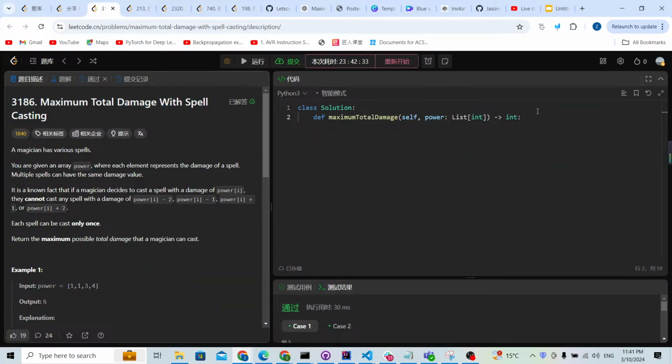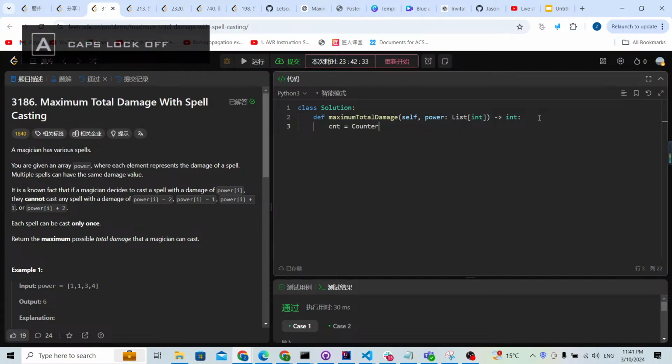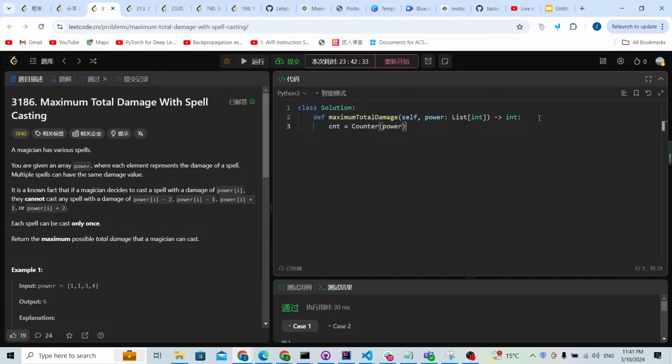Now we're going to write a house robbing DFS to solve the problem. First of all, we're going to prepare a counter, a counter of the power. Now we need to take the keys. So I'm going to use a power, which is a sorted array of count.keys, because I need to take out the keys, and I'm going to sort them. After sorting, I'm going to use this kind of formula to solve the problem.